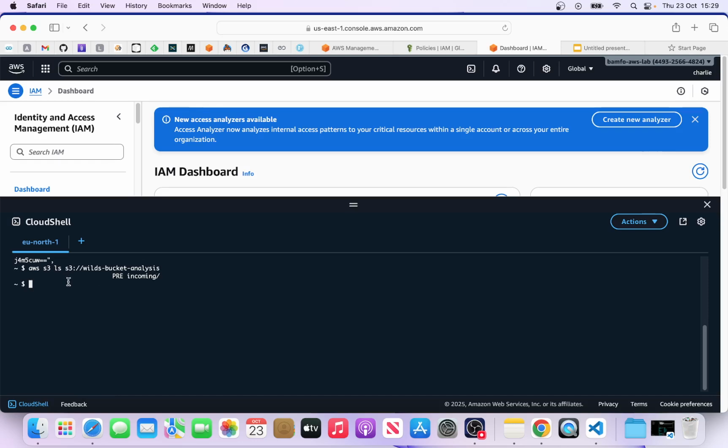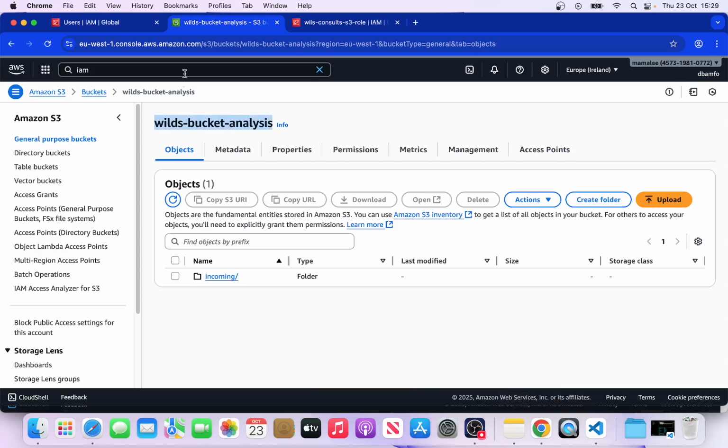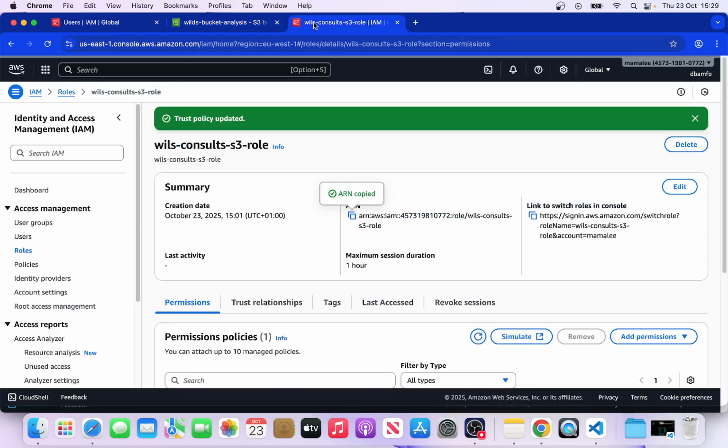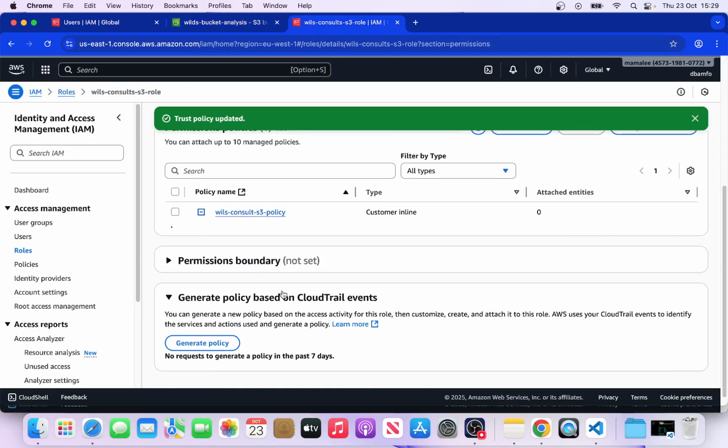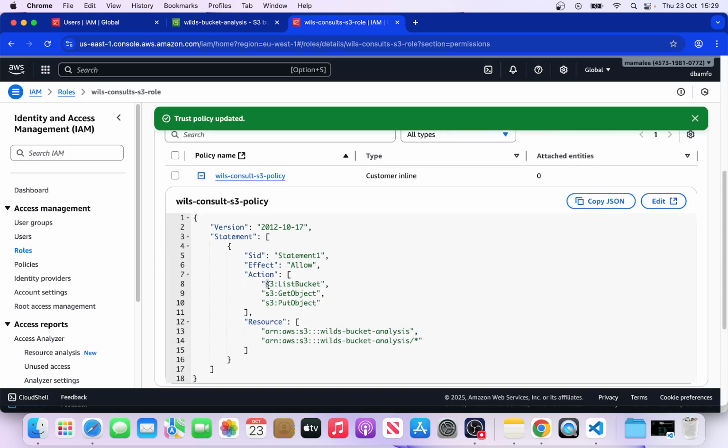So now I can list the bucket. This is being operated by this permission. If you go to the IAM here, this is being operated by list on this bucket. If I want to put or get, it's going to work on this too.